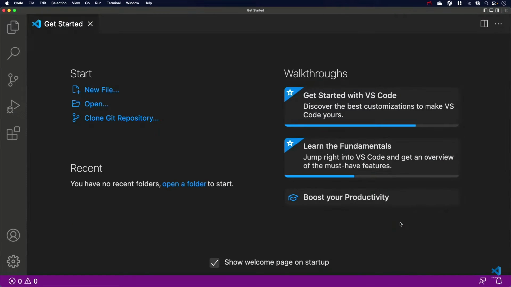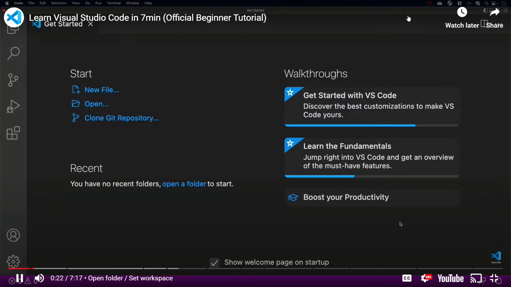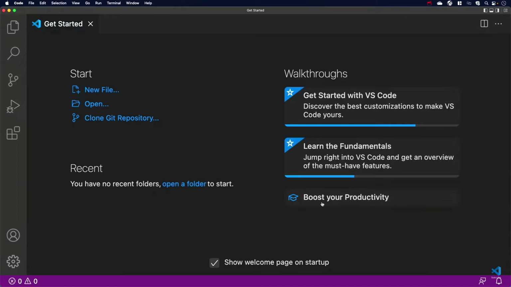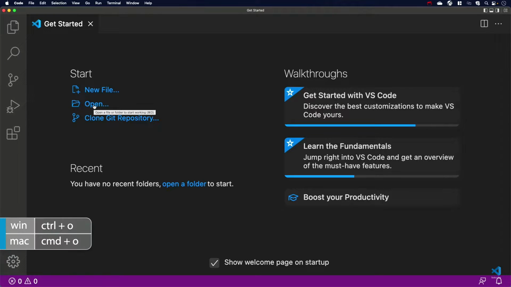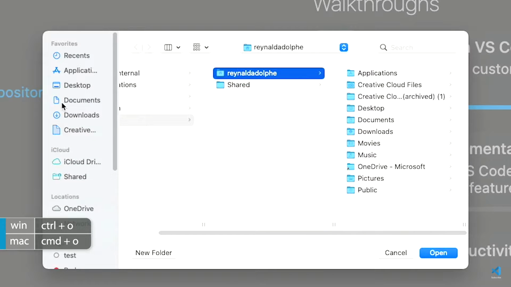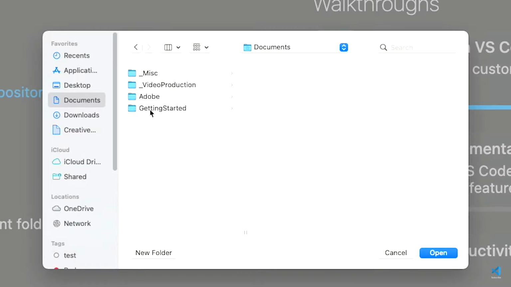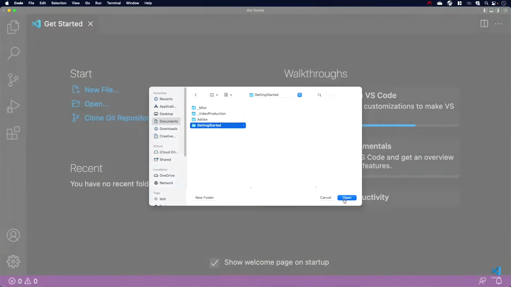Now, once installed and launched, the first thing that I want to do is show you how to open a folder to set your workspace, which you can just do by going to this folder icon here and clicking open, or you can use this shortcut, and in my case that's Command O. Now I know that I want my workspace to be in my Documents folder under Getting Started, so all I have to do is highlight that folder and click Open.